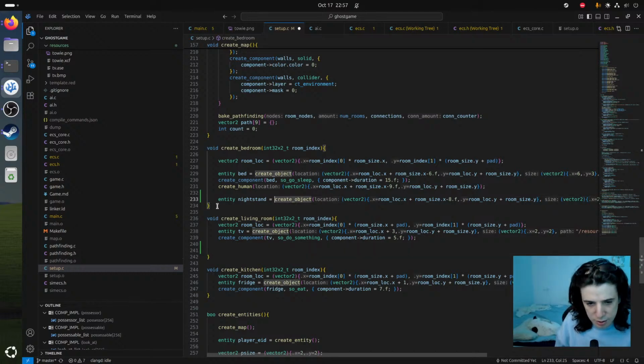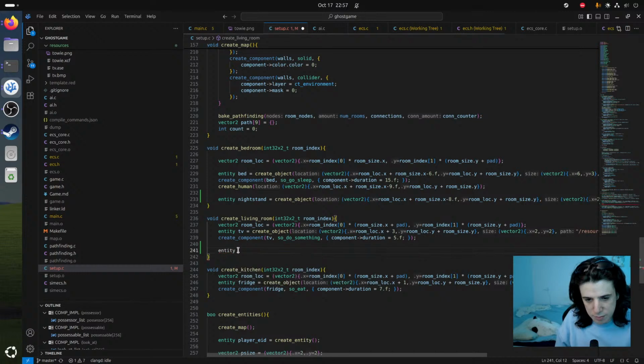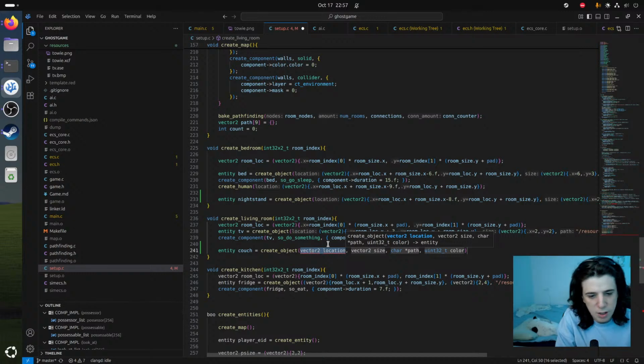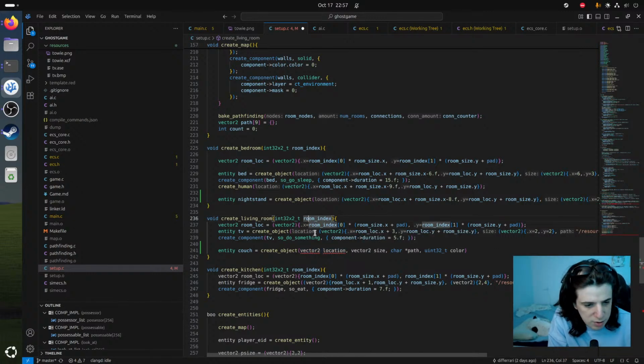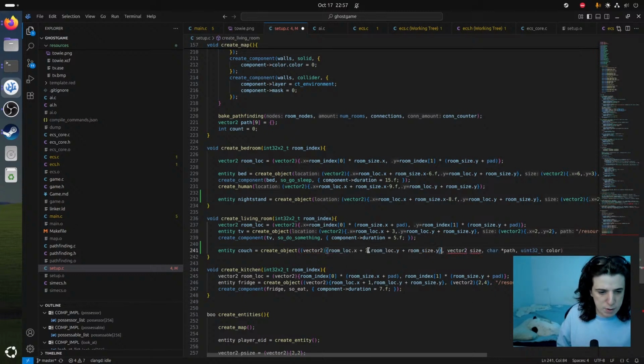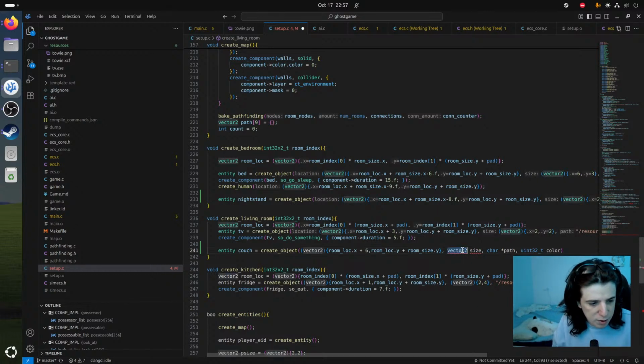Yeah, actually, create object. Its location. Okay, so the location of the TV is the location of the room plus 3. So we'll put the couch after that, which is a 5 or even a 6, a little bit separate from the TV because otherwise I strain. That's never a good thing.